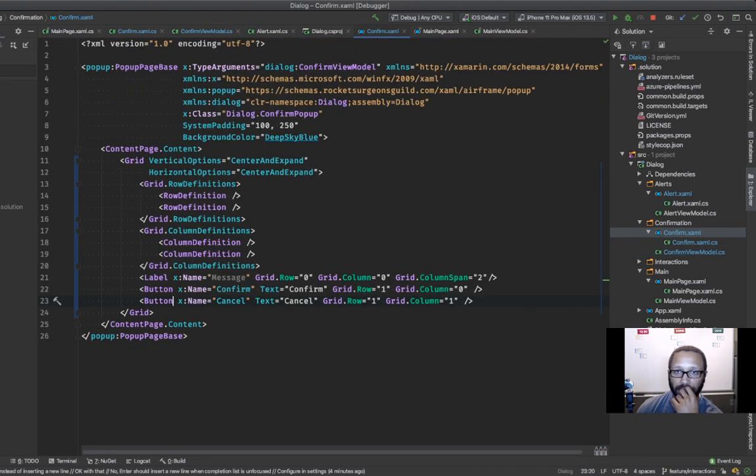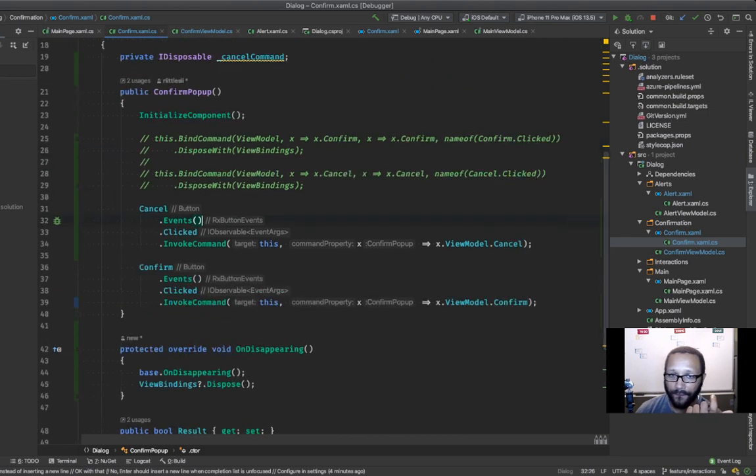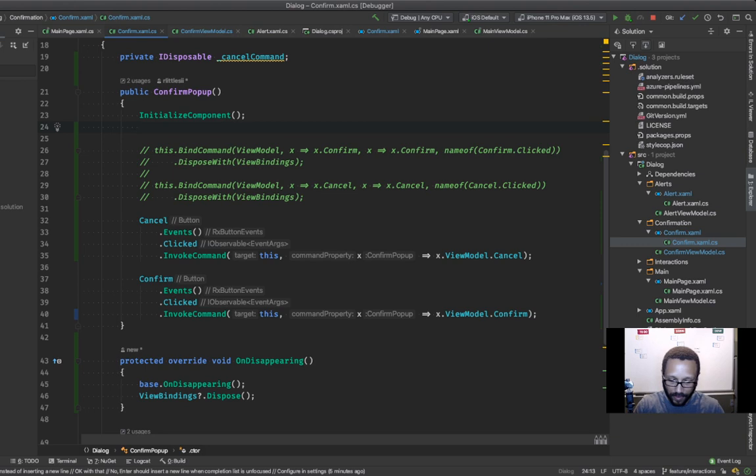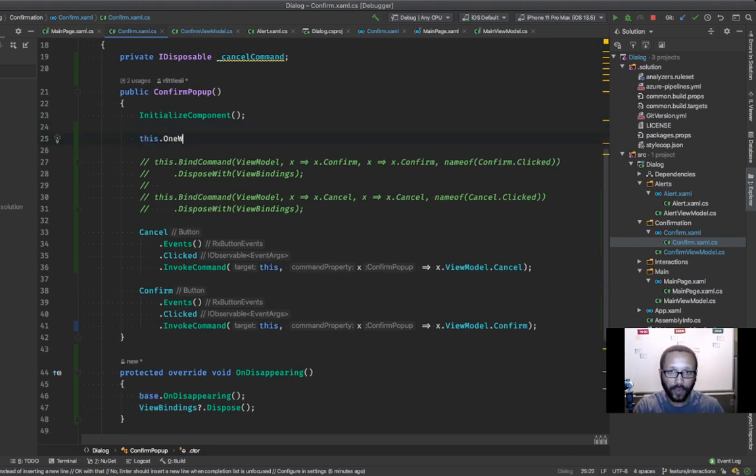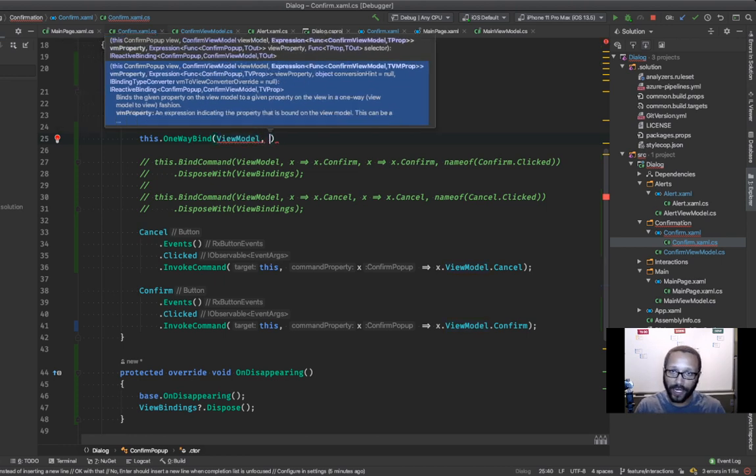So let's go give this ugly thing a try. Oh, I was looking at how to add. Okay, so we'll see how this works. All right, so we still don't have, we need to wire up the message. Yeah, so we'll do this dot one-way bind. Even though I don't have a message right now, I don't really care.